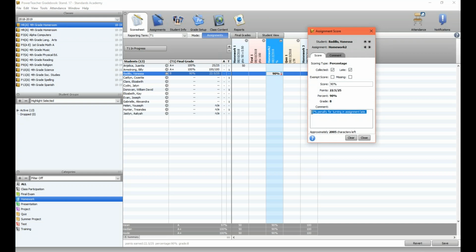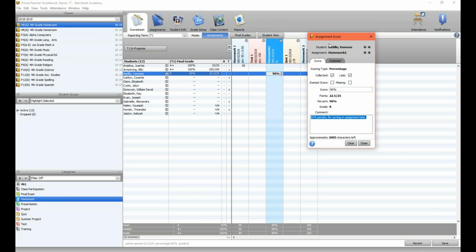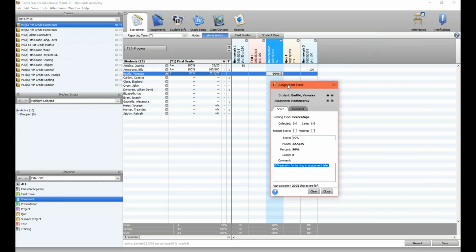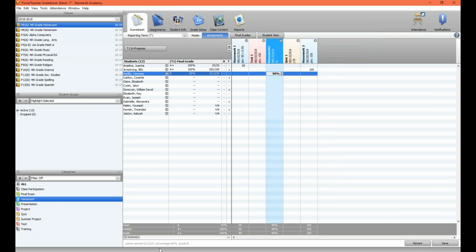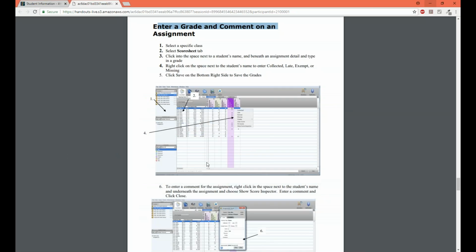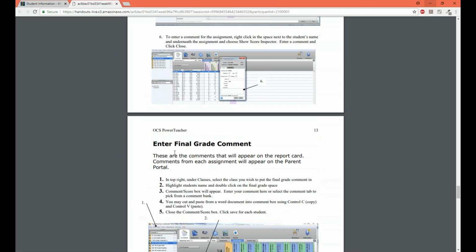This comment goes on the parent portal, not on the report card. Okay, so when teachers or admins or principals tell you to put in a final grade comment, that's not where it goes. This is an assignment score comment. So for a final grade comment, I believe that's where our manual takes us to next, which is here.